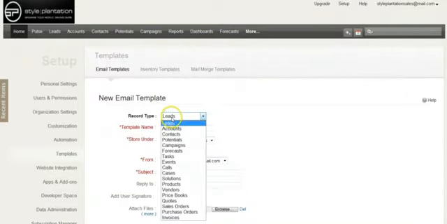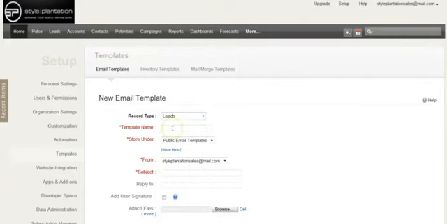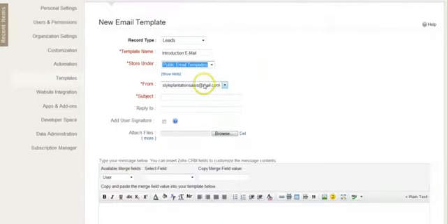So as I explained earlier, it's very important that you select the record type. This then allows you to include the field modules that are relevant to that section. So we're going to send an email through to the leads section and we're going to call it introduction email. Okay, so we're going to store that under public email templates, which means that everybody can use that from the system. And it's going to be coming from the general Style Plantation email address. And we're just going to call it introduction to Style Plantation range.